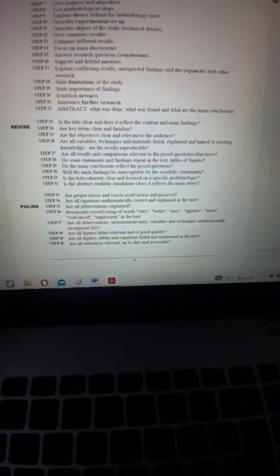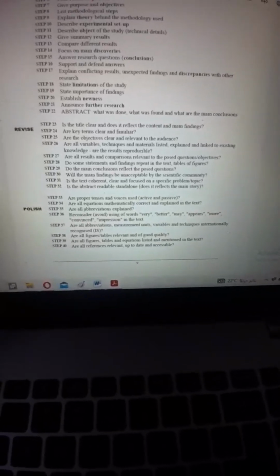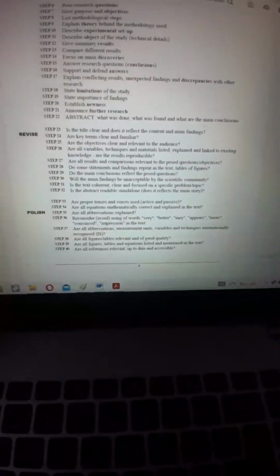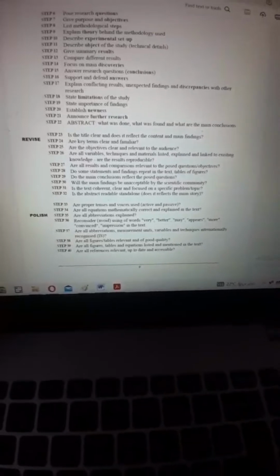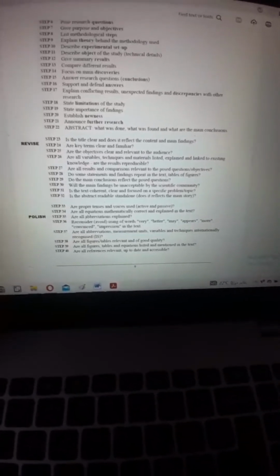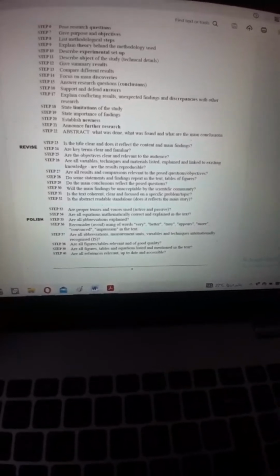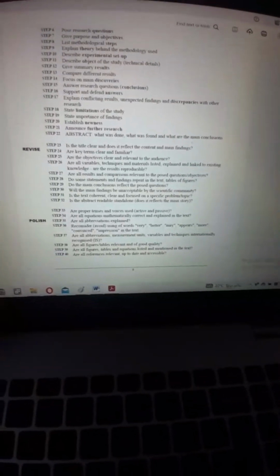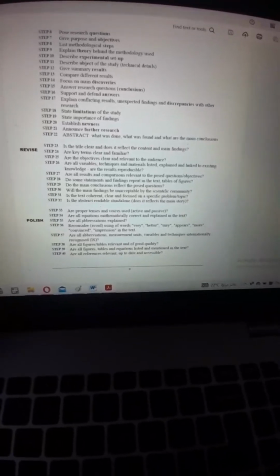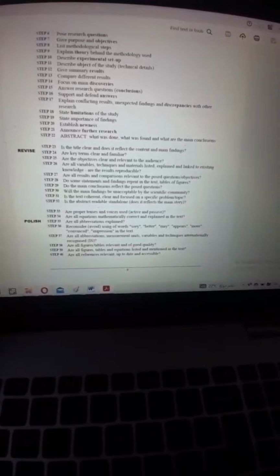Step 37, are all abbreviations, measurement units, variables, and techniques internationally recognized? SI, which is the International System of Measurement Units. You must be aware of it. Step 38, are all figures and tables relevant and of good quality? Second last step is step 39, are all figures, tables, and equations listed and mentioned in the text?